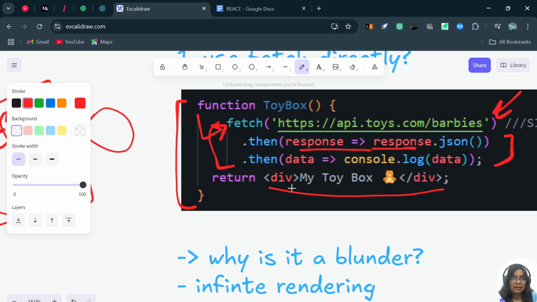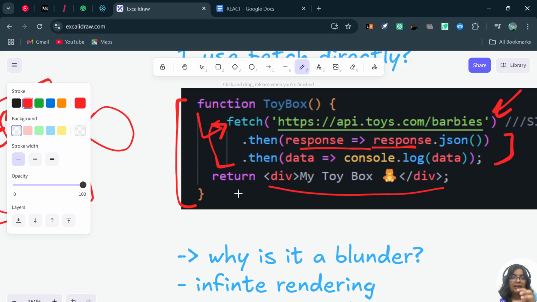Also, the second thing is the rendering phase. When React is trying to render this JSX element, you are trying to perform a side effect over here, which is not allowed in React. You cannot perform a side effect while React is rendering the JSX. So, what is the third issue?